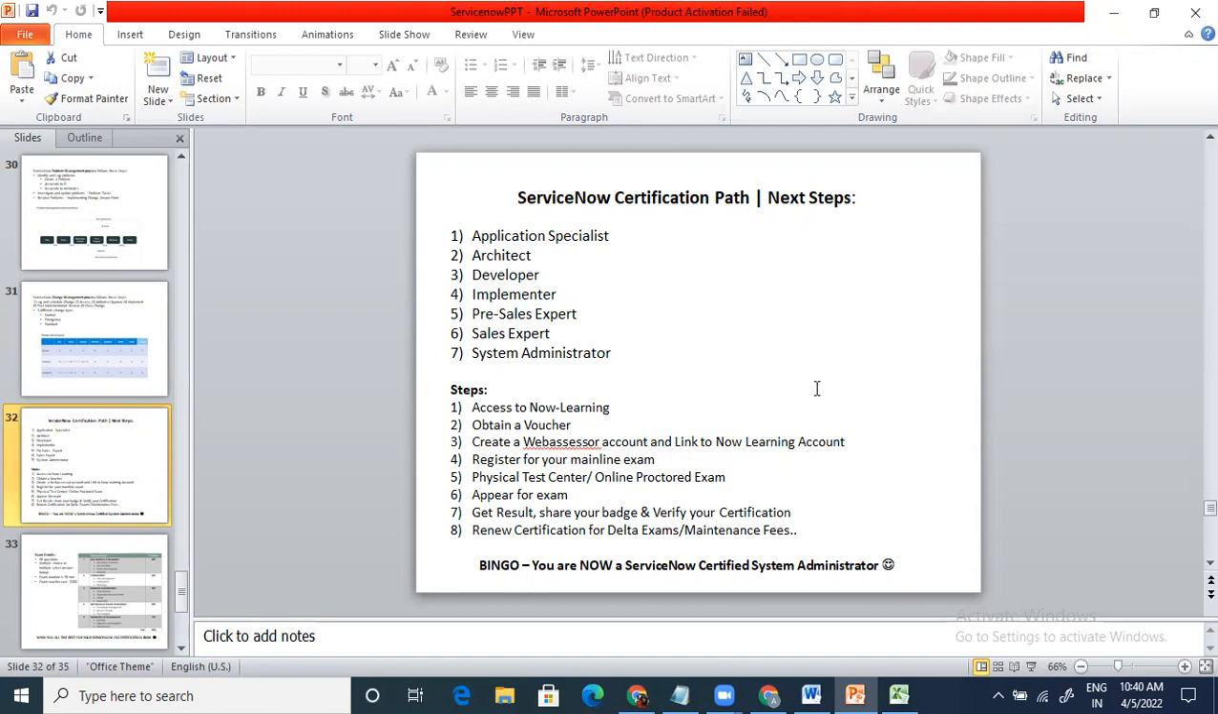Once you've done all of that and got a positive result, bingo, you are now a ServiceNow Certified System Administrator. This is the first step, to be honest. It is not the end of the world. If you want to go on the ServiceNow journey, this is the beginning of that journey. After that, there are so many certifications, multiple products which you can do based on your interest as well as your job role.